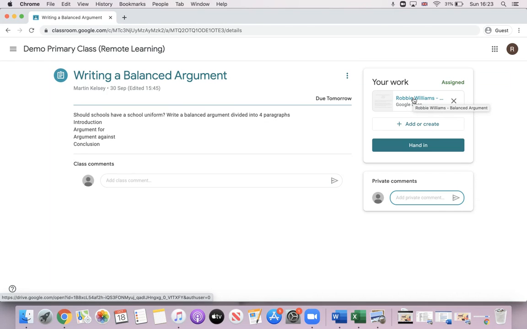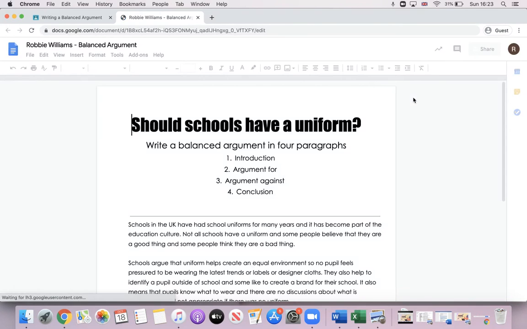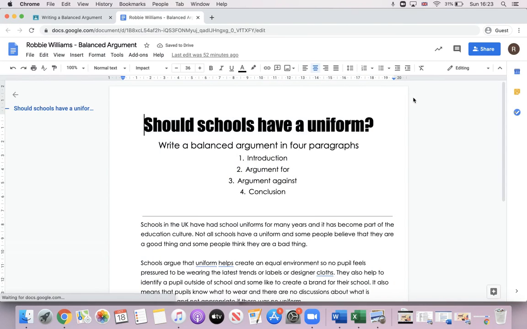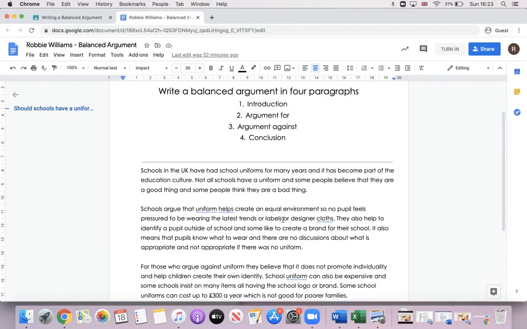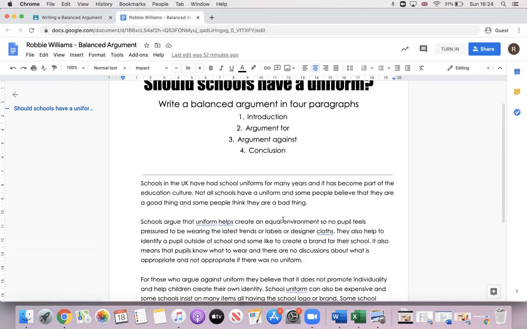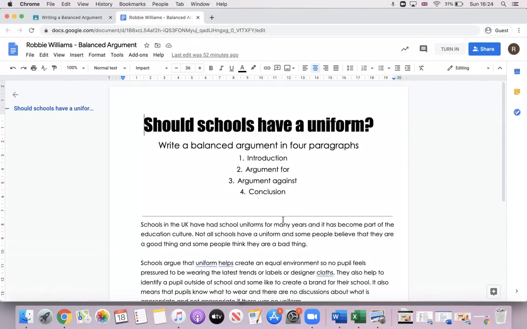So within G Suite, Google Doc is the Word version, if you like, and what this classroom does is when the teacher has set this piece of work, it creates a doc for everybody. So here is the doc that's been created for me. I've already had a go at doing my piece of writing in 4 paragraphs as requested. And when I've finished, I can go to the top right and I can turn it in.